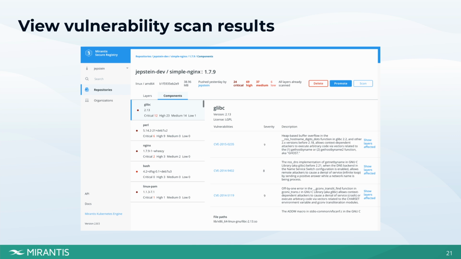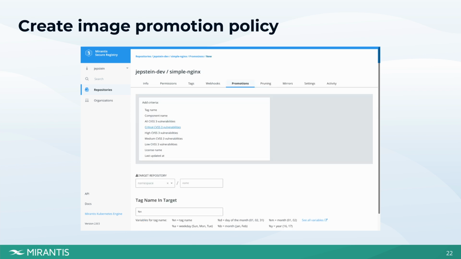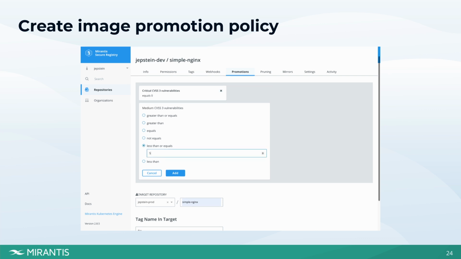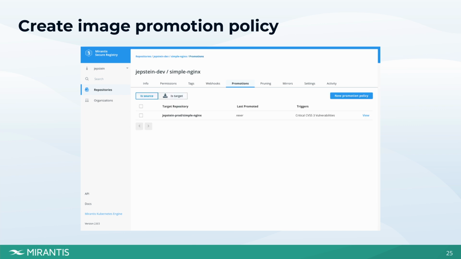So we want to make sure this does not get passed on to the next phase. So that's where we're going to set up the promotion policy. What we'll do is set up a policy that requires that the number of critical level vulnerabilities is equal to 0, and the number of medium level vulnerabilities is 5 or fewer, and we'll create that policy.